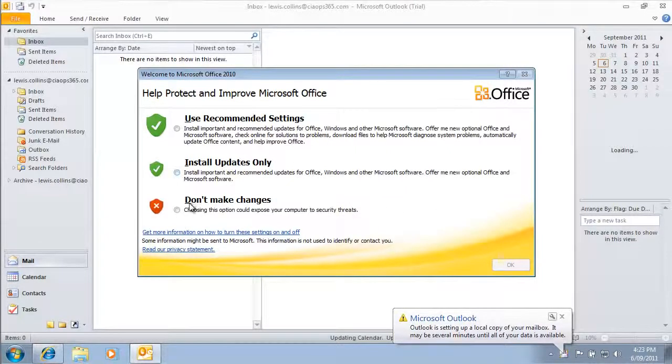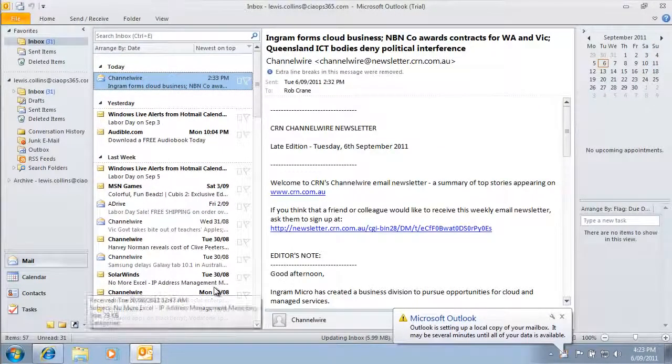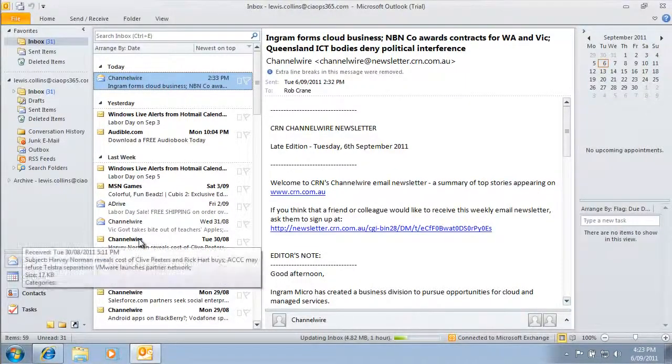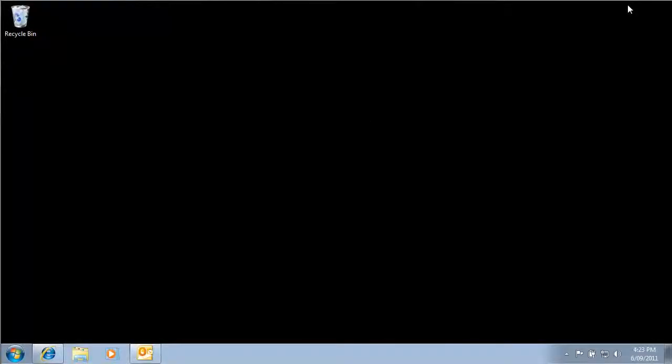So our mailbox is now launched, so we'll just cancel that. And as you can see down here with the message, Outlook is now setting up a local copy of the mailbox. So again, it's creating a local cache. We can now send and receive messages and work with Outlook. And if there is any mail in the mailbox, you should see it now appear. So that's our Outlook all configured, ready to go.